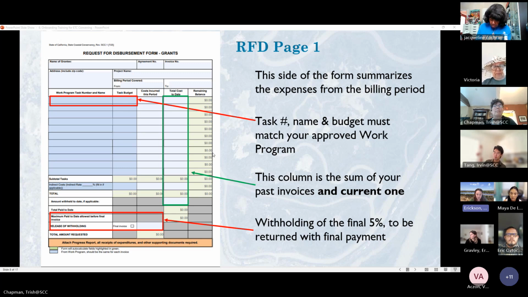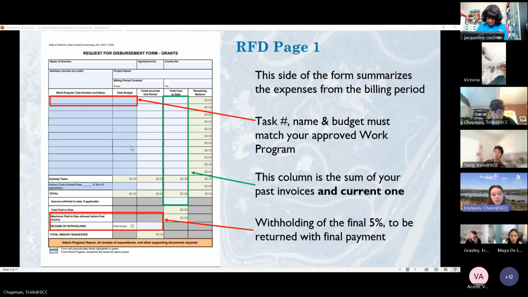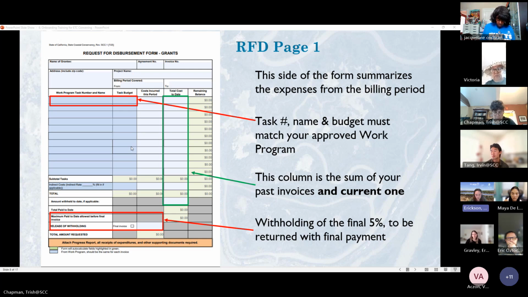The total cost to date, which is highlighted in green, is the sum of all of your invoices, including the current one. And we withhold the final 5% of your grant. Previously, if you had an ETC grant with us, what we used to do was withhold 5% of every single invoice, but we've changed our procedures so that we're only withholding the last 5% of your entire grant, and that will be released when you submit your deliverables.